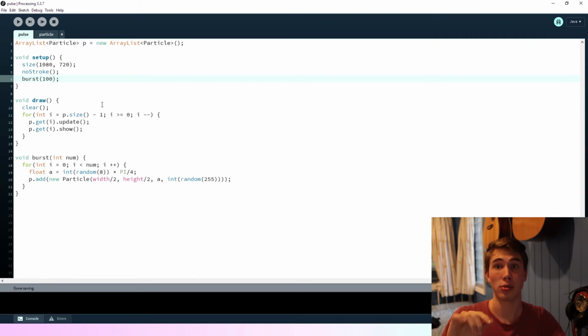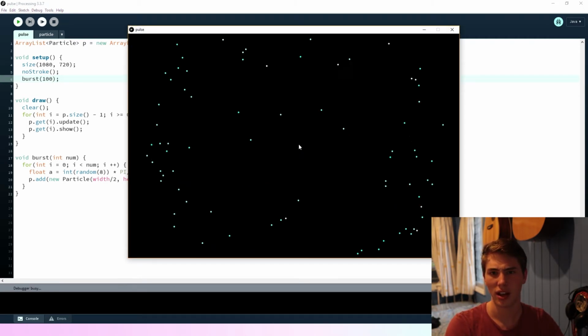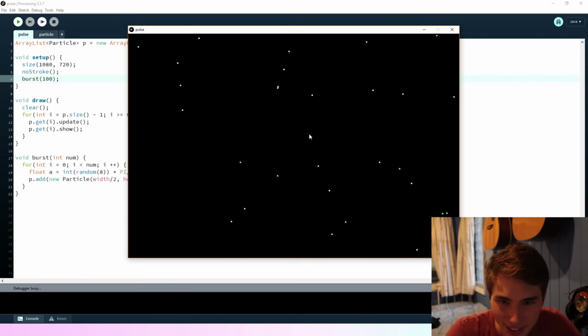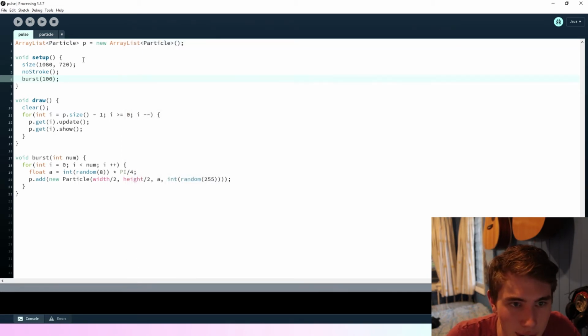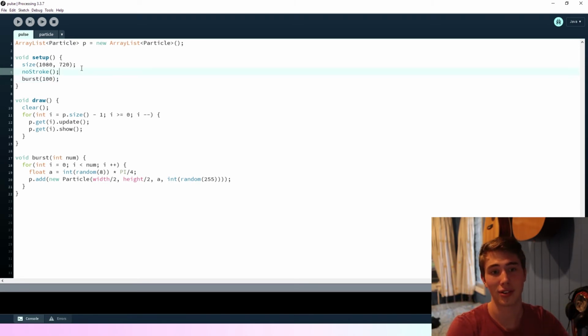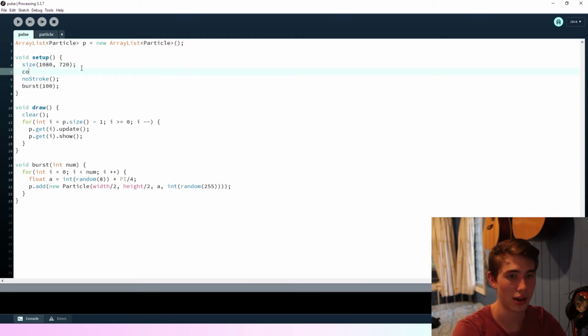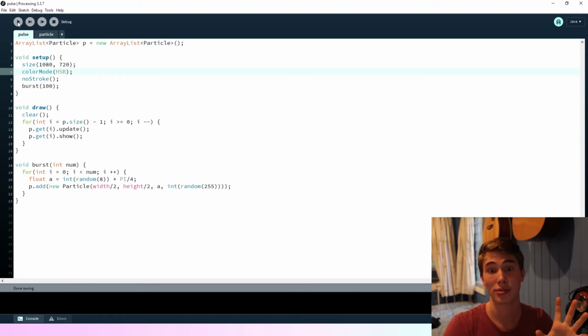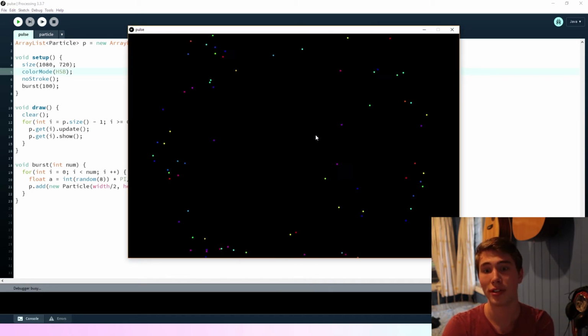All of the particles will be a different color. So if I run this, you'll see, hang on. Why are they all blue and white? Oh, it's because we're still using RGB color. I forgot to switch that over. So we'll say color mode, HSB. So now we should get rainbow colors. If we run that, they're all different colors.